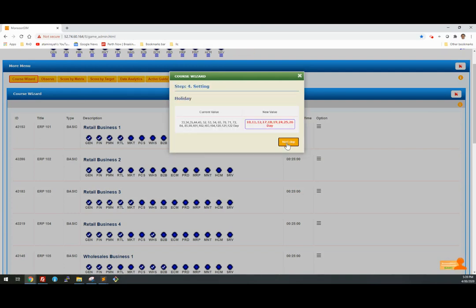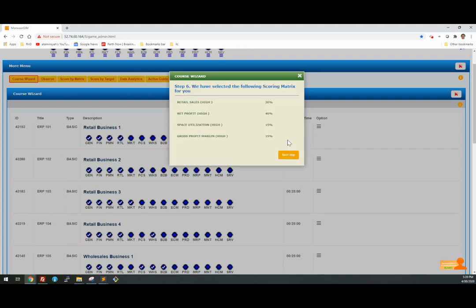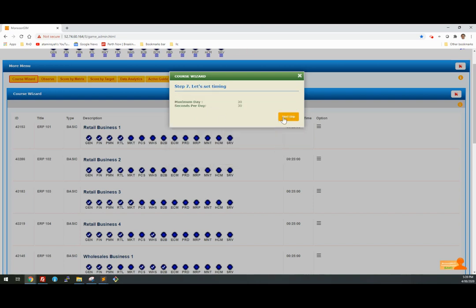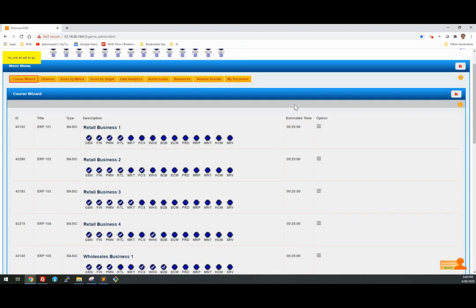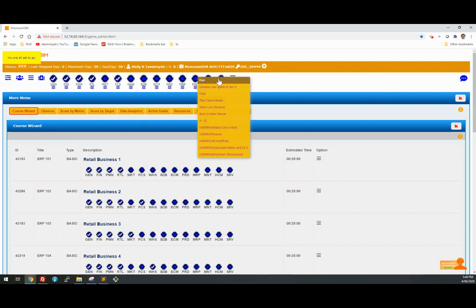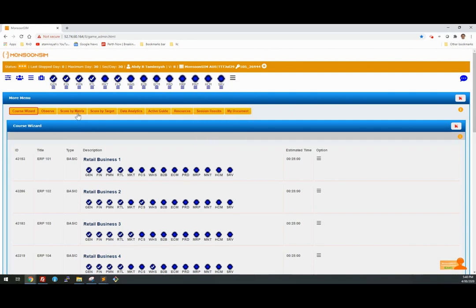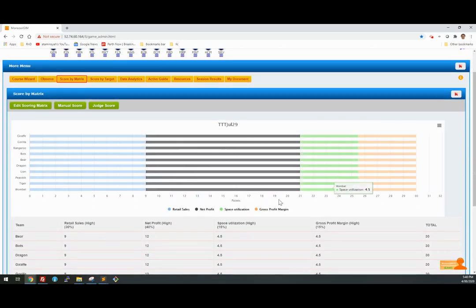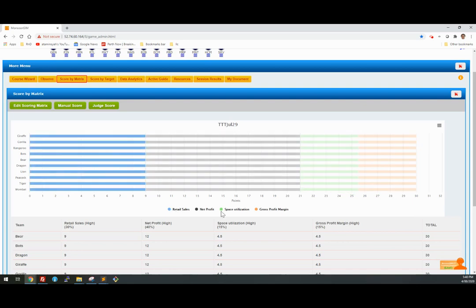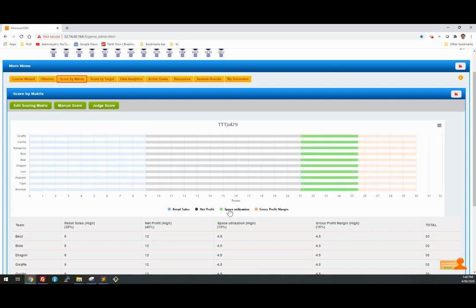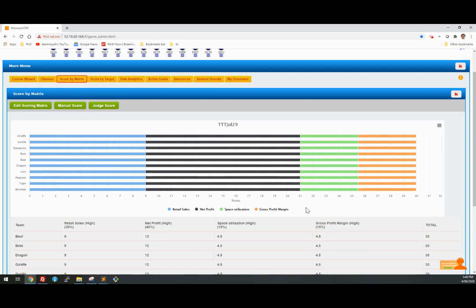It sets up the holiday, the boss, and the recommended scoring metrics. Remember, you can always change these if you don't like them. It sets up the days and even initializes for you, so it's initialized and we are ready to run. Now look at your scoring metrics. They have been set up for you: retail sales, net profit, space utilization, and gross profit margin.